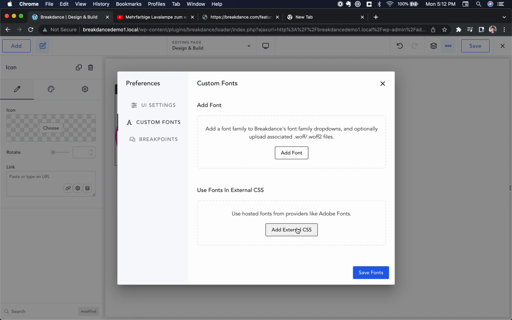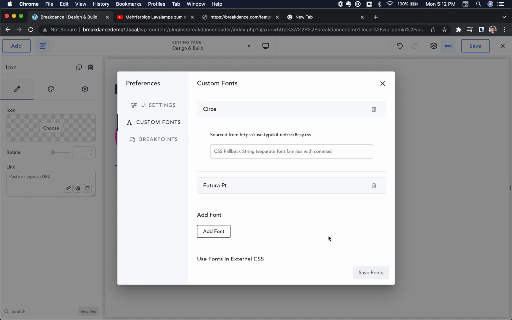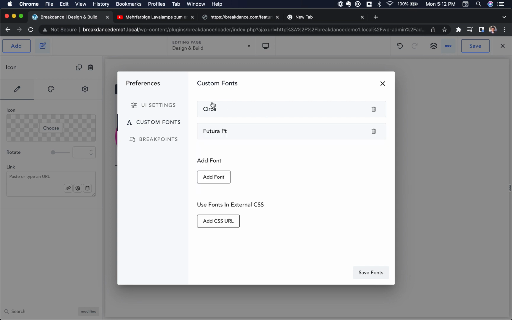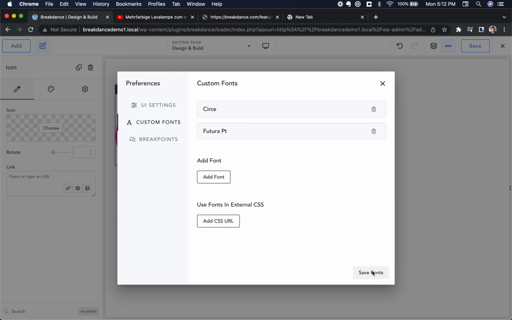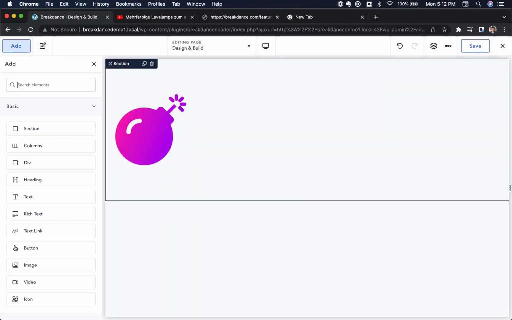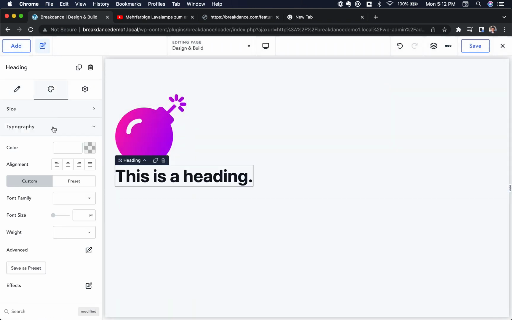So you hit Add External CSS and use fonts in external CSS, and you're just going to paste in the CSS URL that contains your fonts and hit Add, and Breakdance is going to download and read that CSS, determine what fonts are available in it, and add them to the fonts dropdown. So here are my fonts from Adobe Typekit. Let's hit Save Fonts and close that. And now I can use those fonts in my font dropdown. Let's find source.